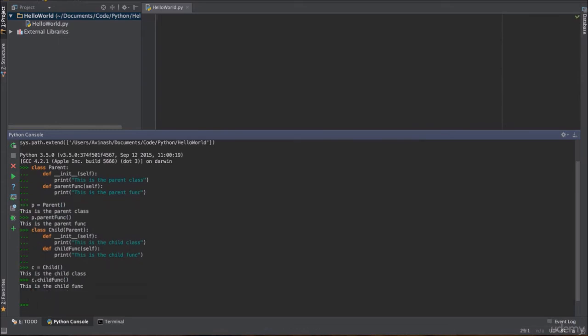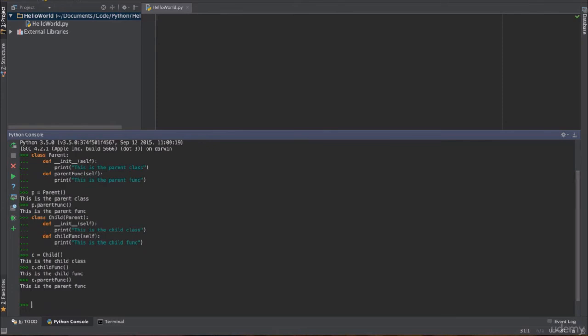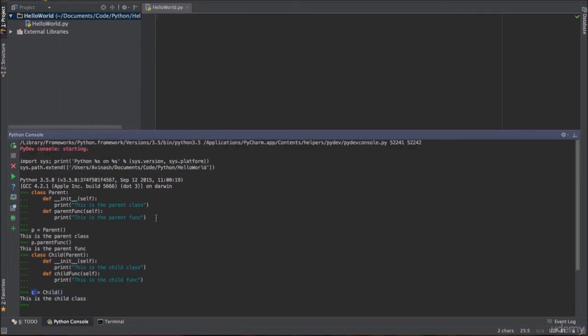But what happens when you inherit is that you also get all the functions in the parent class. So what I can do now is as a child object, I can call c.parent function. And that will get me this is the parent function. And the reason why this works is because when we create the child object, this child object has the functions of the parent class as well. That's the whole point of inheritance.